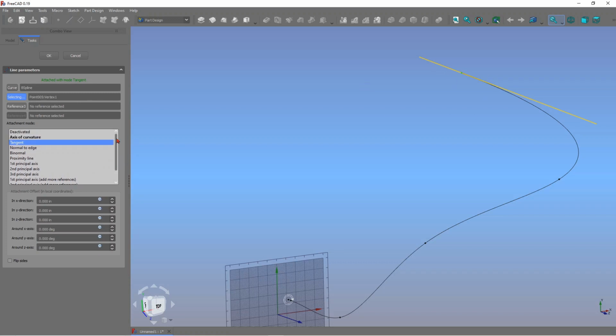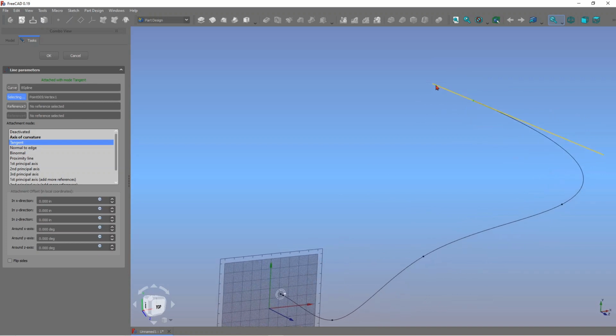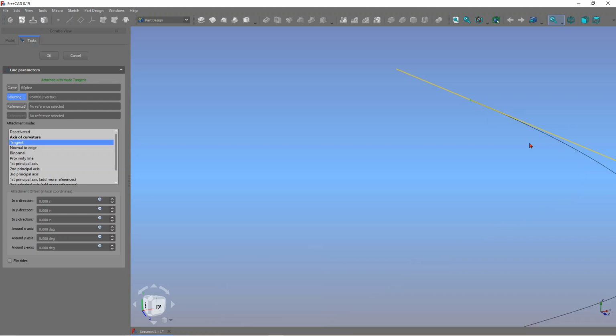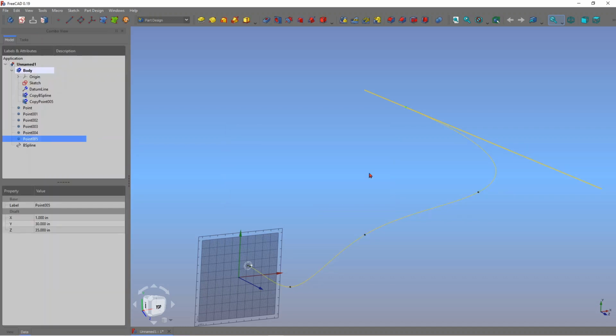Yeah, so somehow that's how it worked this time around. Okay, so now we got the datum directly tangent to this B spline. Okay, so that's good. Now I'm going to get out of that. It asks whether it is an independent copy or not, so I'm going to say make it independent. I'm going to go back, and now we have a datum line at this location.